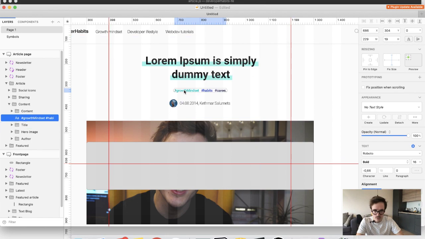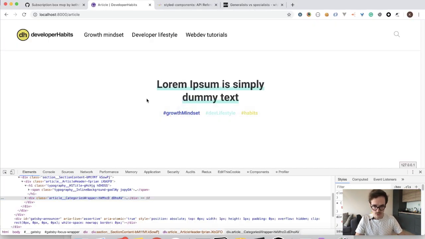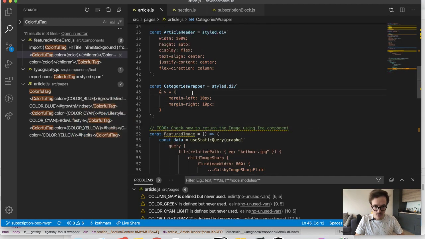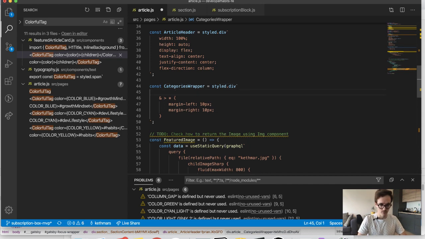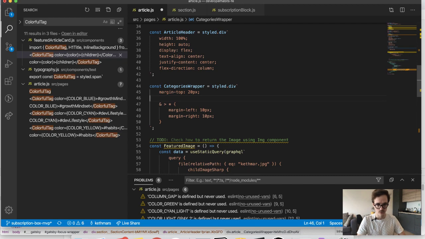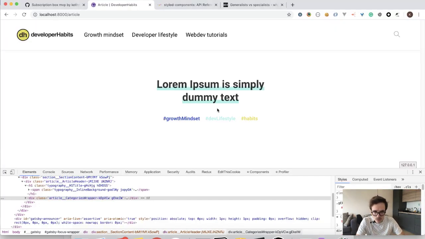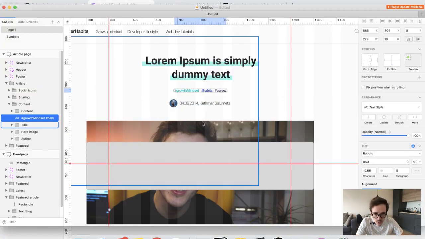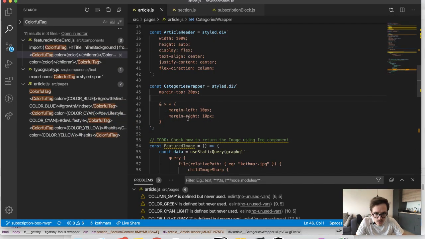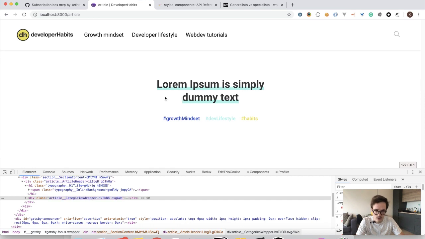Okay. So this is what it looks like. I'm also gonna bring the categories wrapper a bit more down. So margin top like 20 pixels. Yep, that's good. And also let's add margin bottom. So actually it's becoming margin 20 pixels and auto. Yep.